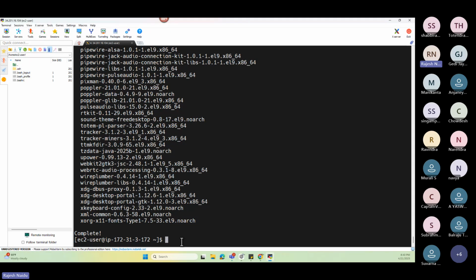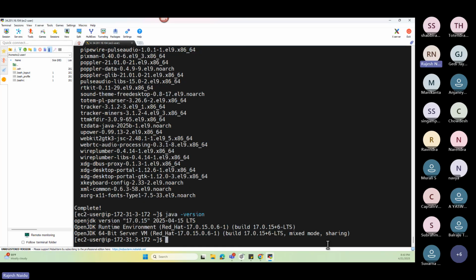So let's check that Java version. java -version. Yeah, successfully installed. Then I need to download Apache Tomcat, the latest version. How to install Java, right? It's pretty simple. The command we installed is running here.